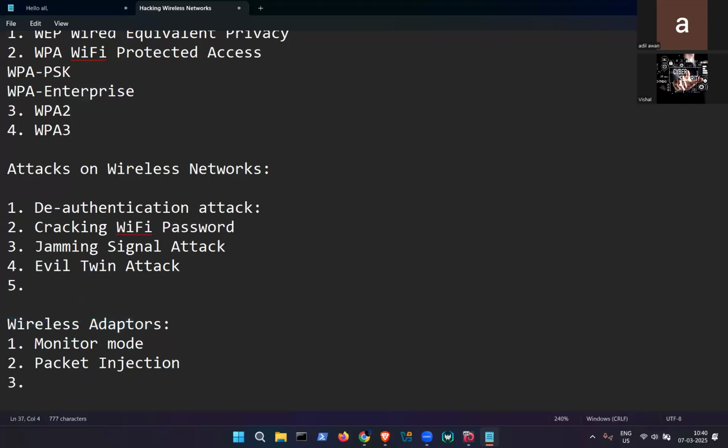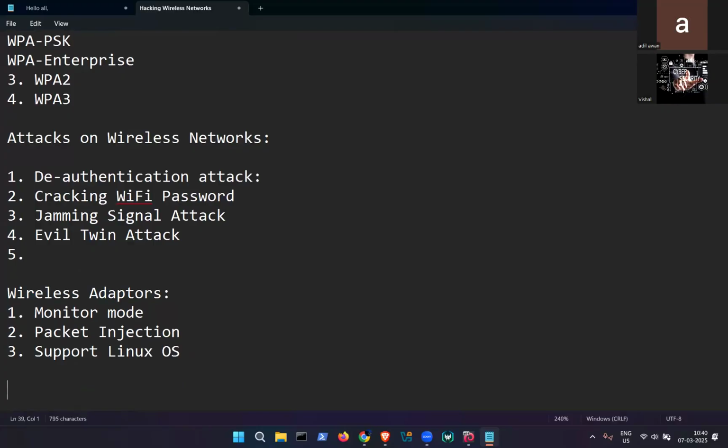Now these two things are very, very important. The third thing is it should support Linux. If your adapter is not supporting Linux, then it will not work. So it should definitely support the Linux OS. That is the next requirement that your adapter should follow. So these three things are very, very important.